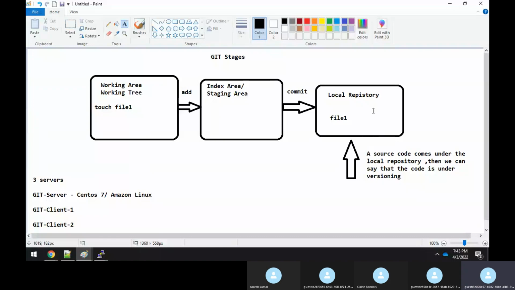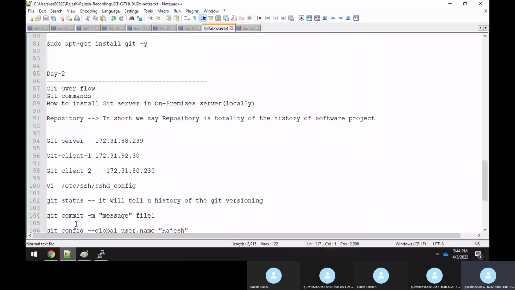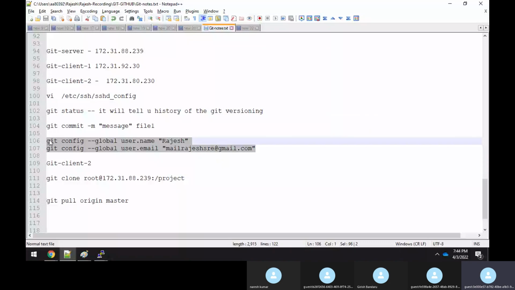So from the working area or the working tree to your indexing area or the staging area, you have to add it. From here to the local repository, you have to do a commit. And you know very well that before you do any kind of commit, you need to run that global configuration setting. This is what we discussed. Git config --global, you have to provide the username as well as the email ID. This minimum detail has to be given. And to commit it, you have to do a git commit -m, specify some message, and finally the file name.